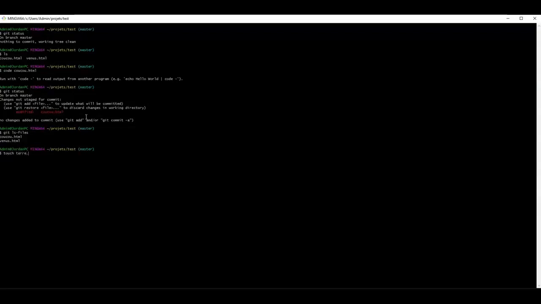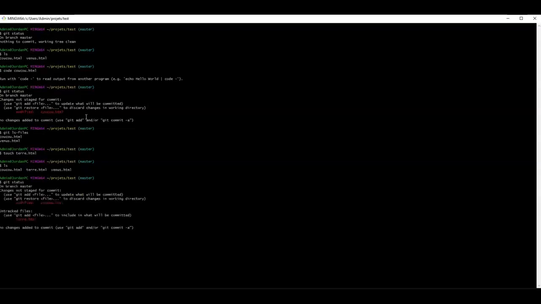If I add a file by using the command touch and the name of the file, for example, earth.html, and we type ls, I can see that the new file called earth is in my file system. Git sees that I have an untracked file and the modification of the file hello.html. Type git ls-files. It always reveals that Git tracks only the two files Venus and hello and not the new one, which we call earth.